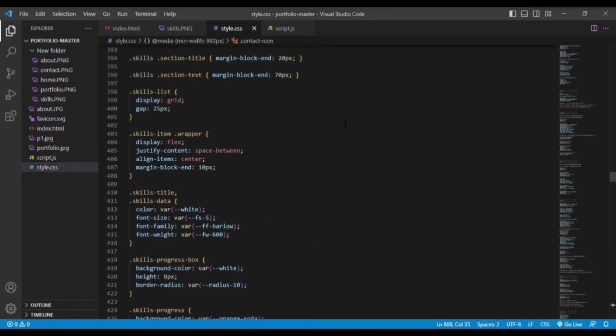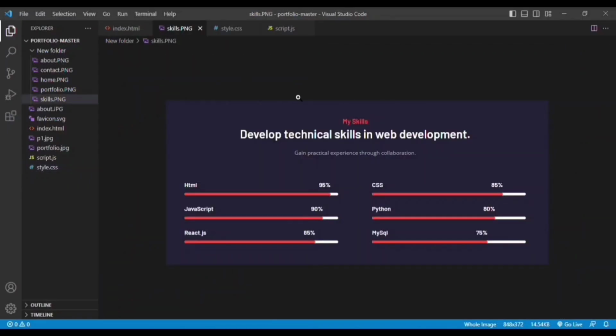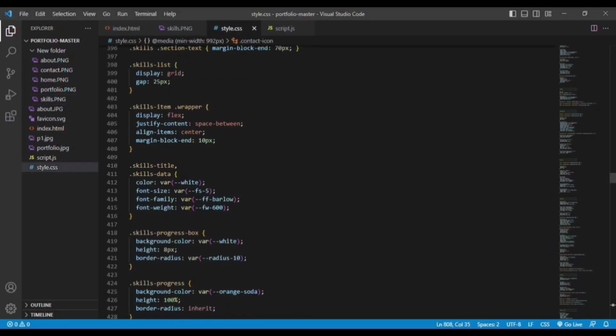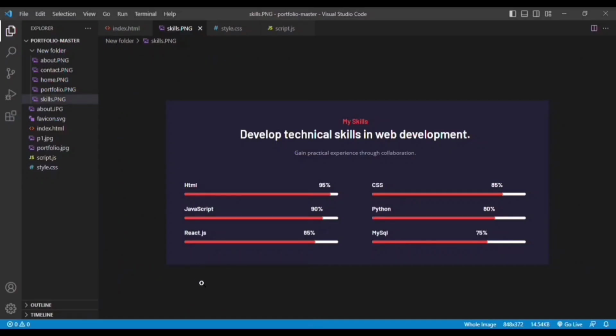In the skill section, the title and section text are aligned exactly at the center, and below them we are giving a margin. Then we have the section list, which is display grid, and the gap is 25 pixels. You can see they are aligned in a grid format with a gap of 25 pixels each.